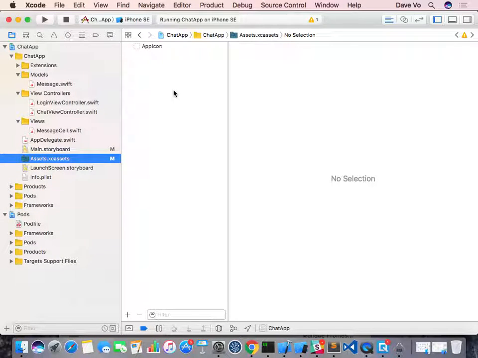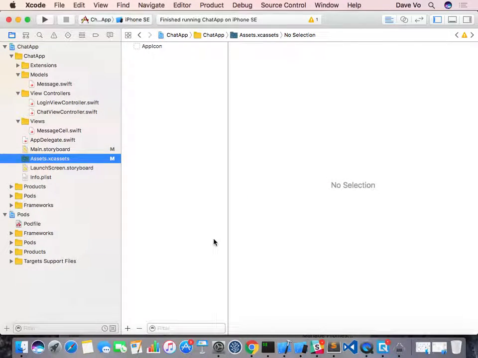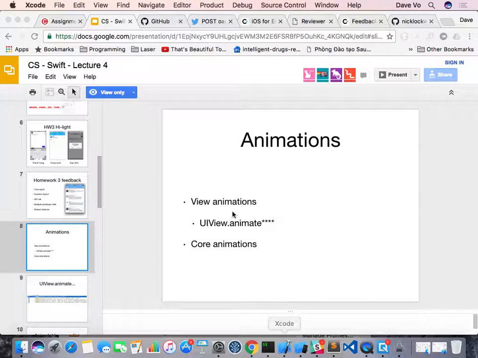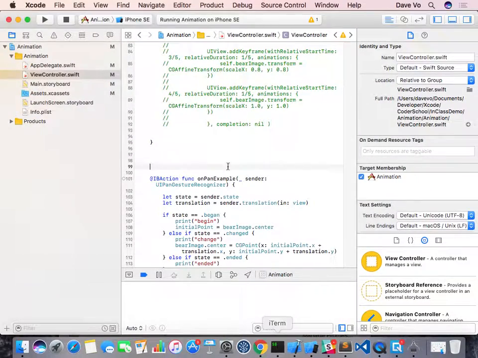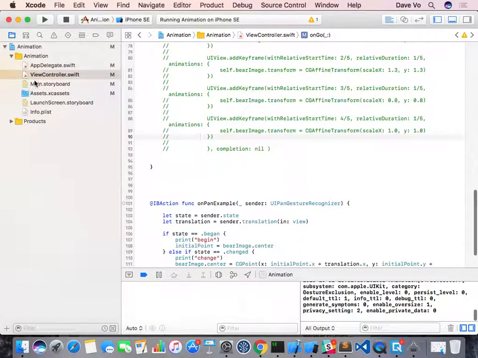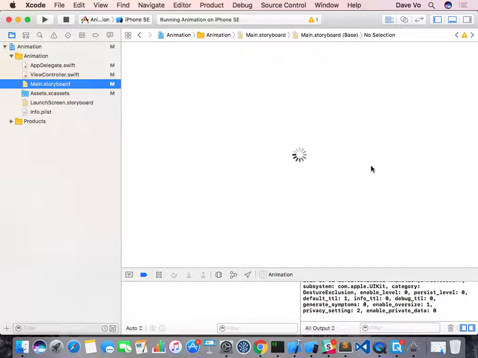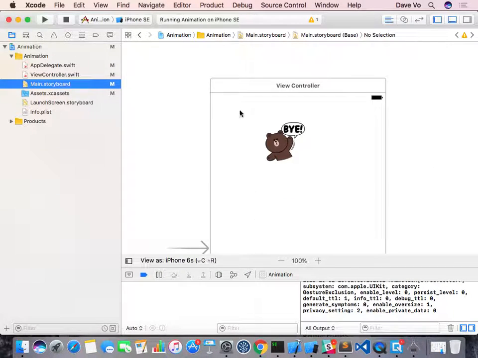This is the chat app. No. Where is it? Oh, okay. Okay, so animation.